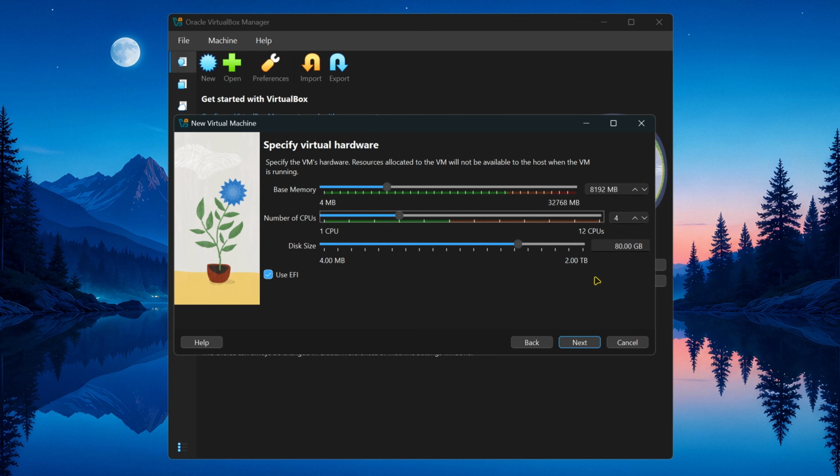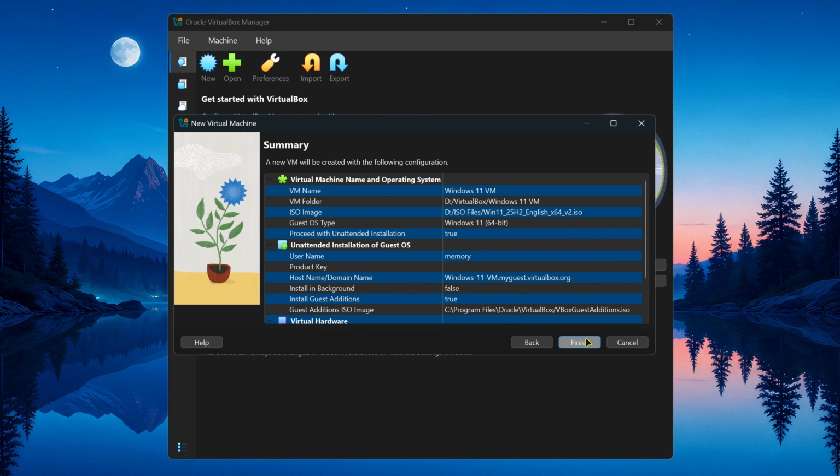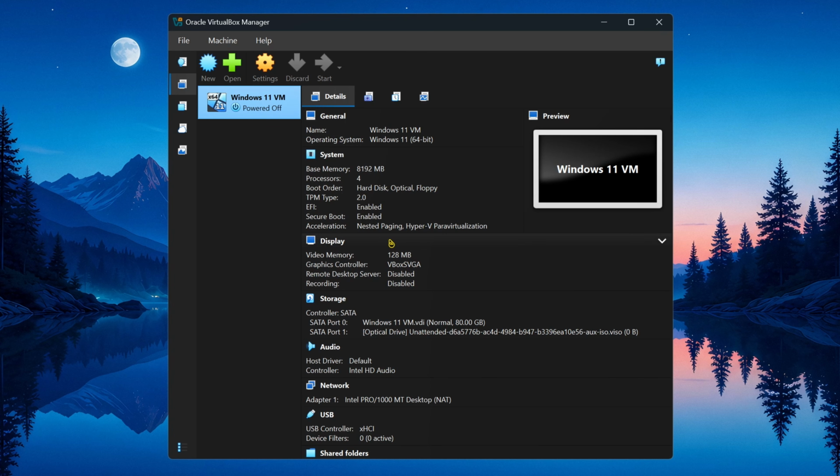Don't worry about that number. VirtualBox only uses the space as the machine actually fills it up, so it won't instantly eat 80 gigs of your hard drive. That's more than enough for a stock standard Windows installation. But you can make it bigger if you'll be keeping a lot of files in here. The Use EFI checkbox stays ticked, and then we can click on Next. Have a quick look at the summary and click on Finish.